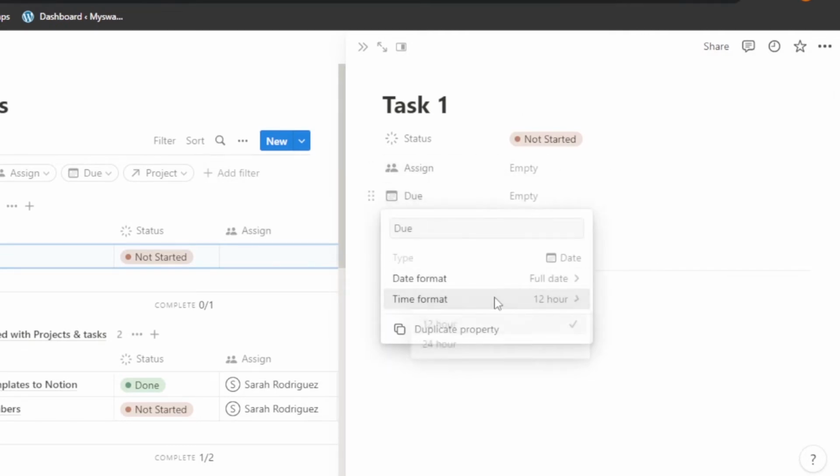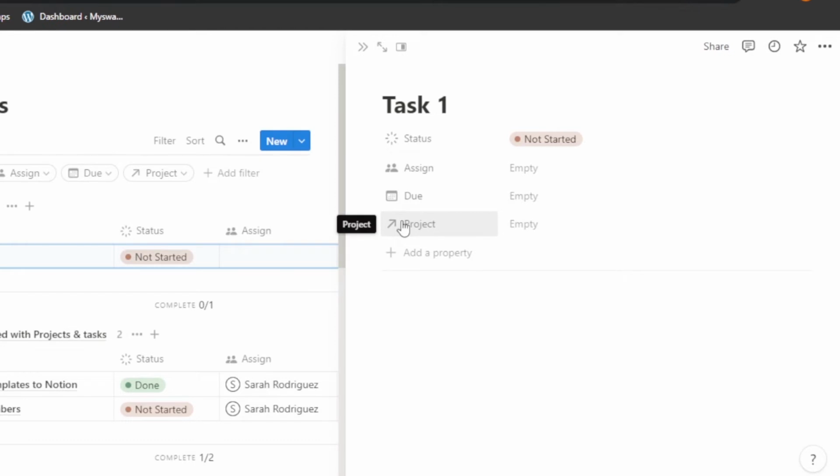For due date, you just have to select the time format, 12 hours, and then you will open up the date and enter the due date. Then we have a project, and what I can do is add this task in a certain project. We can also add icon and cover, so I'm going to go ahead and click on add icon. And this is going to be the icon for my task 1, and we can also add a cover.